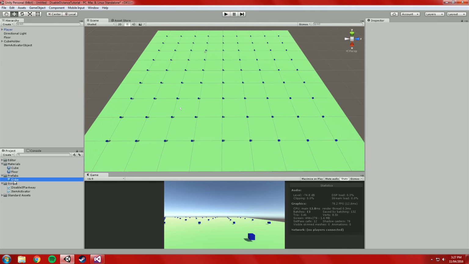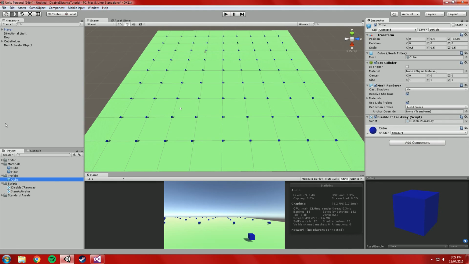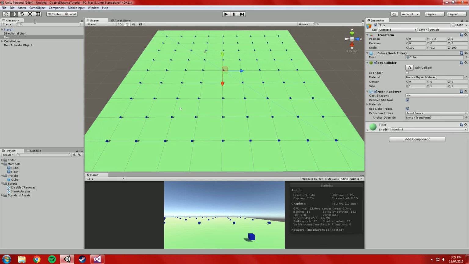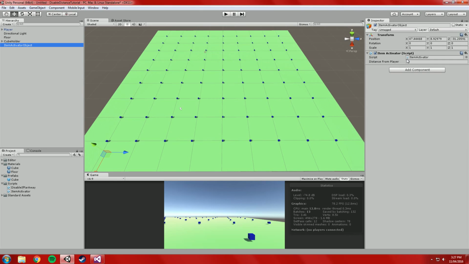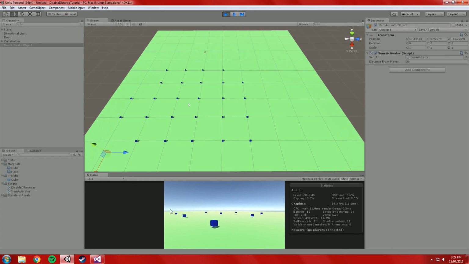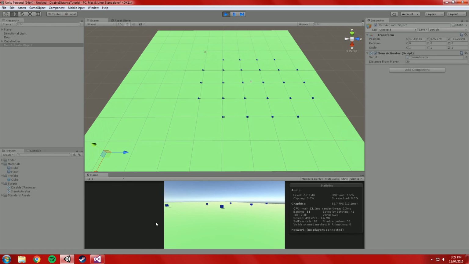We will go to the cube object. No, we won't. We'll go to the item activator object. Let's just bump this up. How big is that cube? 100 by 100. So let's make it 30 and just see what that's like. We'll just run it again. Yeah, there we go, that's a bit better. So it's kind of like a draw distance, I guess. Only not quite. It's sort of doing similar things.